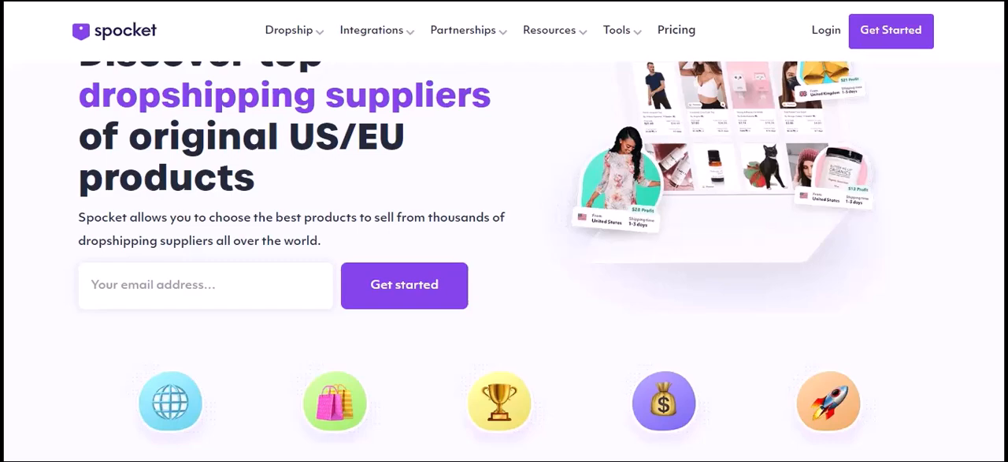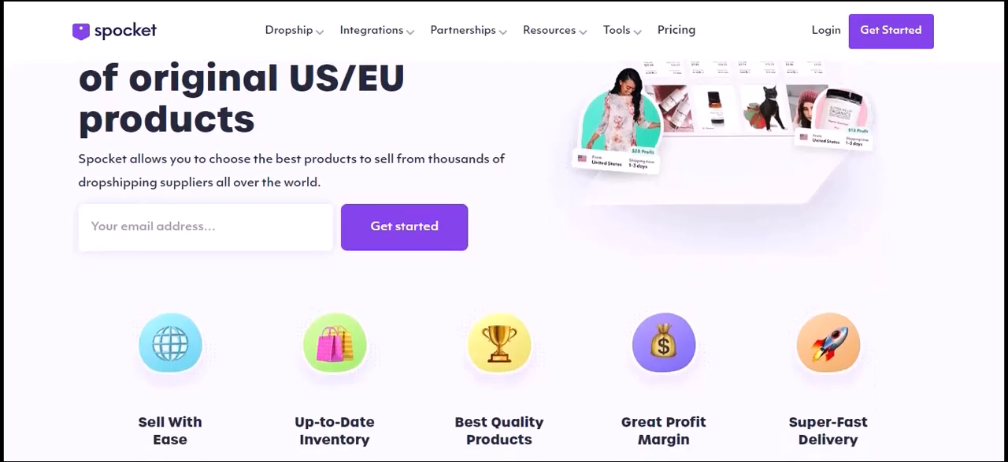I'm going to show you how to dropship from Spocket. Spocket is a dropshipping platform that makes it easy to find and sell products from all over the world. Step 1. Sign up for a Spocket account. Once you have created your account, you will be able to browse through Spocket's vast catalog of products.